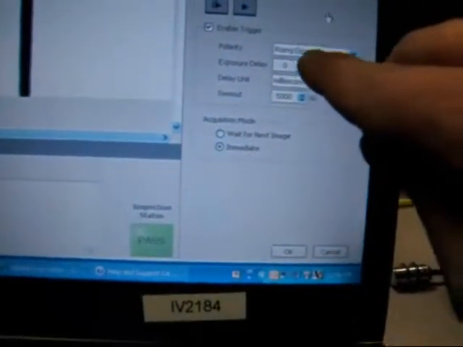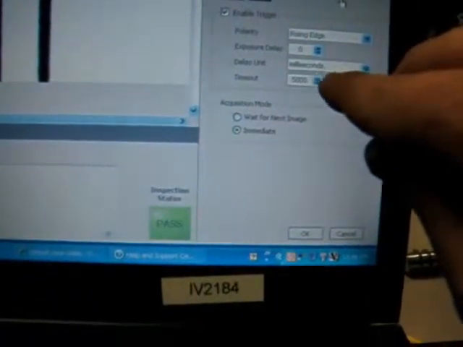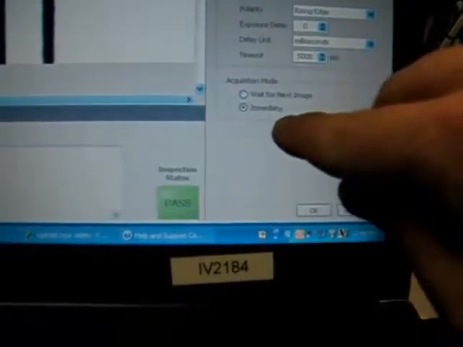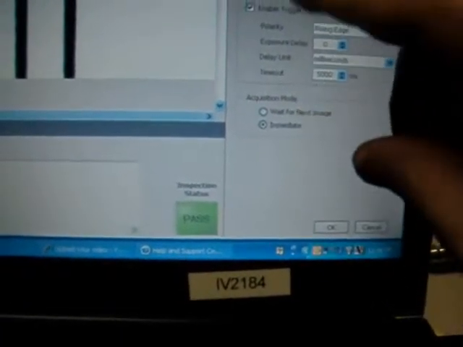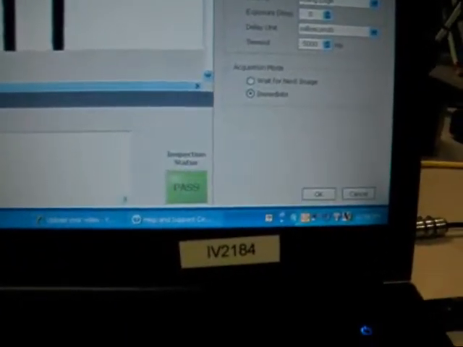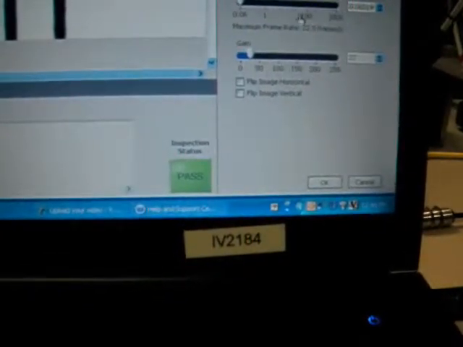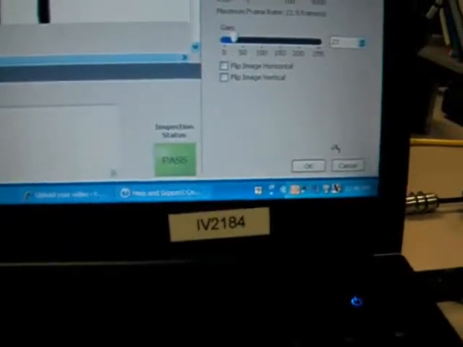Our settings are, our triggers are set to rising edge, exposure delay 0, immediate acquisition mode, the exposure is set to the fastest of the 60 microseconds.